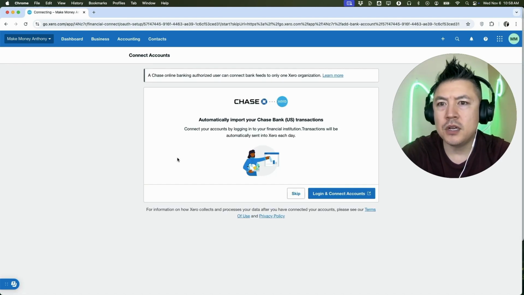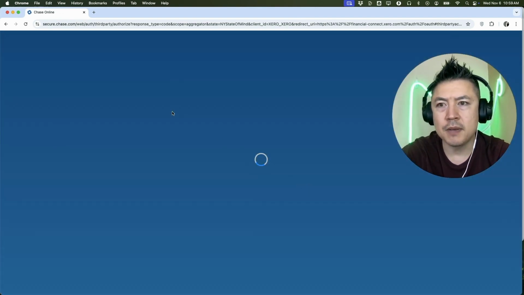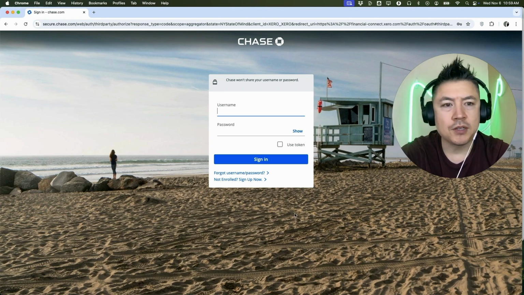Okay, now they do let you know in order to connect your bank, you do need to log into your bank, and that's going to give Xero access to your bank account to automatically log your transactions. So I'm going to click on log in and connect accounts. Okay, now it's opening up a Chase browser. Okay, now it opened up a browser for Chase.